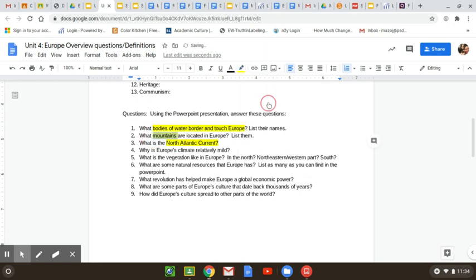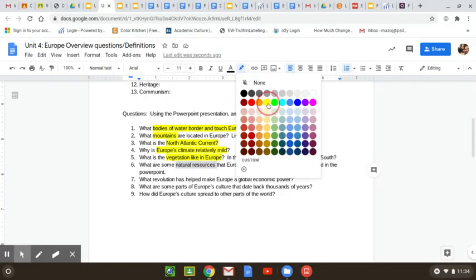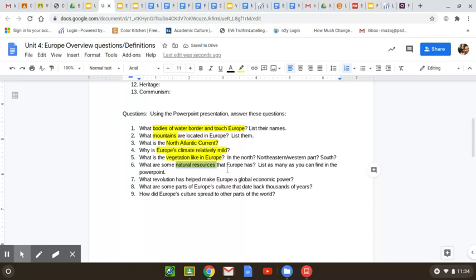Okay, so then we have, why is Europe's climate relatively mild? Okay, you're going to look for why it's relatively mild. Okay, what is the reason behind it? What is vegetation like in Europe? You're going to look that up and just tell me what it says about the different areas and vegetation. Okay, natural resources you're going to look for, and list as many as you can find in the PowerPoint. What revolution helped Europe? Okay, there's a name to it. Just try to find that.